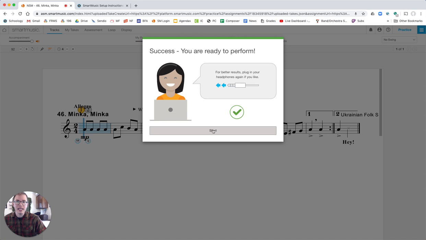So once you click start, it's going to count the song off and get ready to play. So make sure you're ready to go before you hit start.